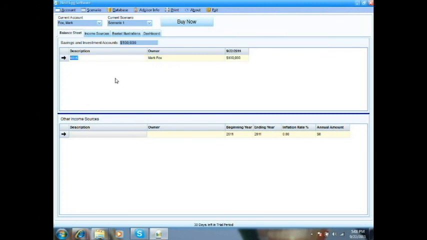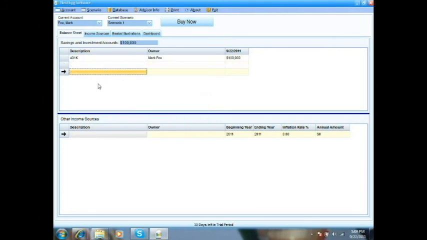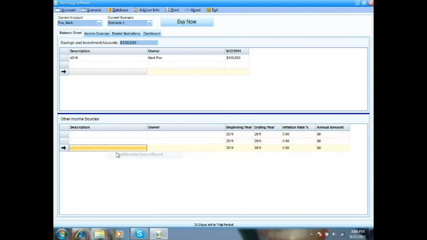To create a new record, you either double click to create a new one, or you can right click and put add cash investment record. Either one of them will add an actual record. Same thing down here with the other income sources: you double click to add something or right click. Either choice will allow you to add a record. And then simply fill in the description of it, who the owner is, and what the actual value is.